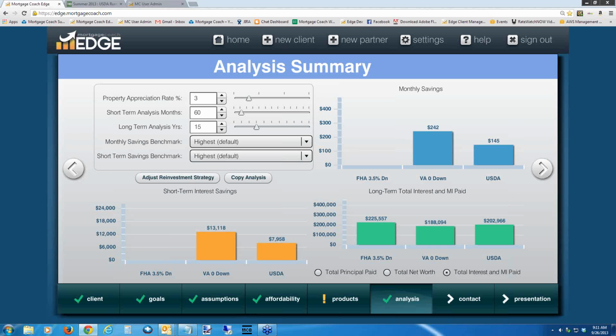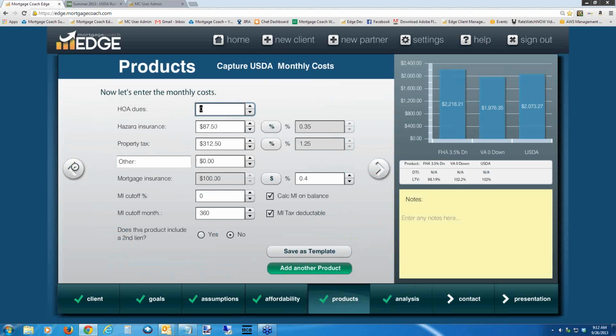Tony's question real quick. He says, I noticed that you had both boxes checked on the MI section. When do you check and when do you not check them? Great question, Tony. So what Tony's talking about is these 2 boxes right here. Now, Calc MI on balance, what that means is that every year this MI payment is going to be recalculated based on the current balance.